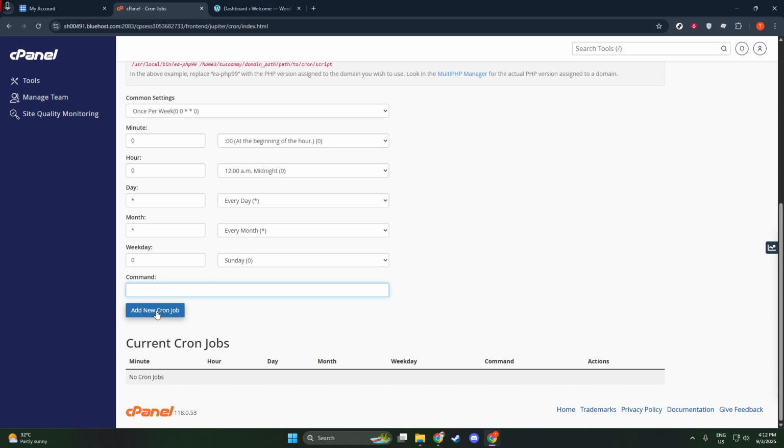Once everything is set up, most control panels will provide you with the option to test the cron job right away, ensuring it's configured correctly and that your script runs without issues. Don't skip this step. Testing is crucial to confirm that everything works as intended.